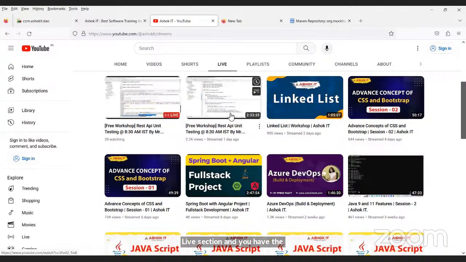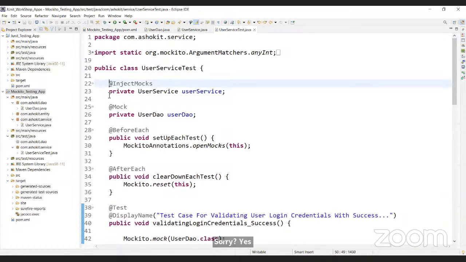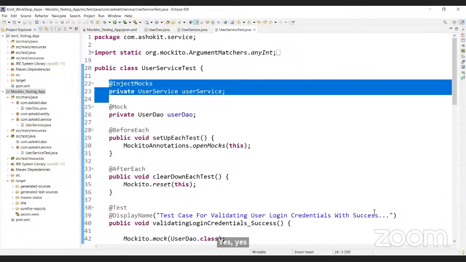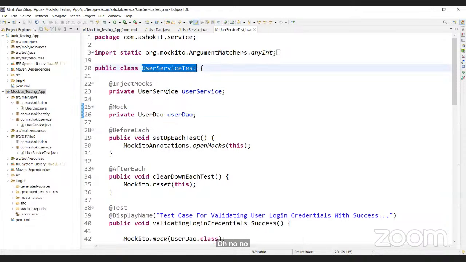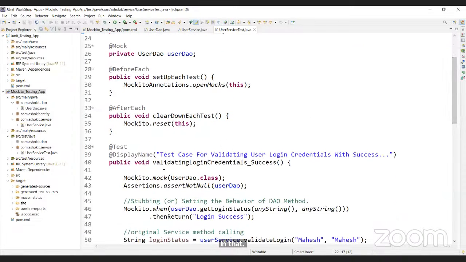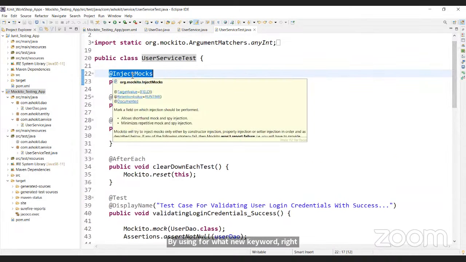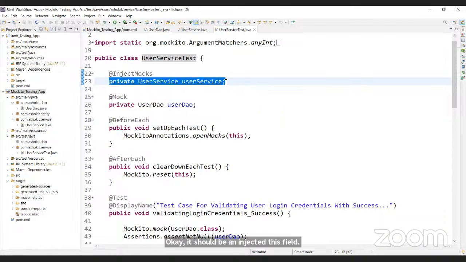Sir, we are using the InjectMocks annotation now, sir. By this we are creating 2 mock classes? No. InjectMocks means, while you are writing the test case, without using this annotation I showed you how you can create an object of the UserService class by using the new keyword, right? Yes. InjectMocks is not creating anything; it should be injected into this field. That's all. It's a kind of autowiring, injecting the object of the user service.